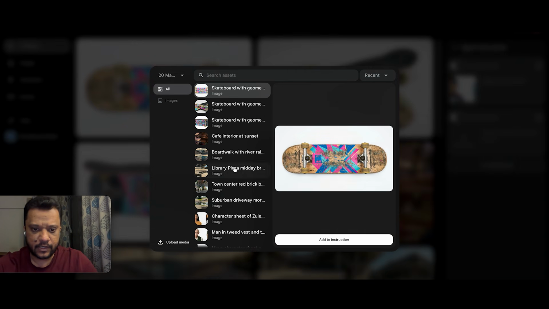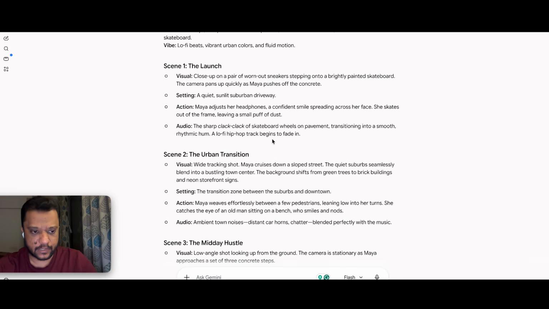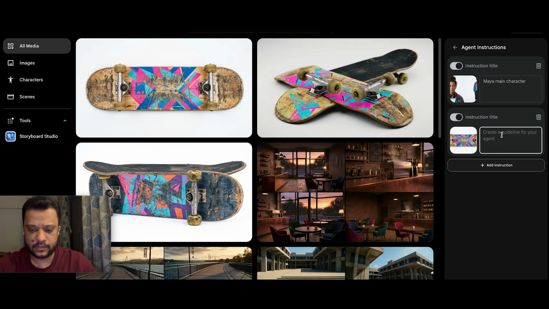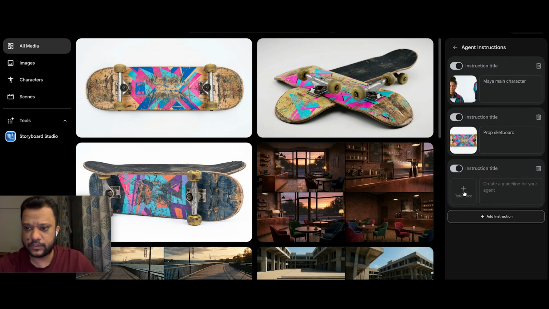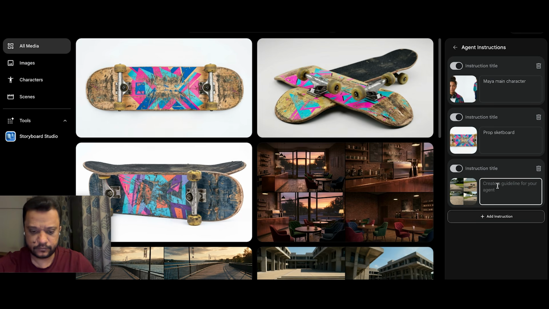Second, in the first scene, as you can see over here, in scene 1 there is only the main character, skateboard and background, so we need to upload only those images as an instruction. So I will copy this scene 1 first. Over here, upload the skateboard image and call it a prop skateboard, and then add one more instruction, a background. So here is my first background. So I put an instruction as a background over here.